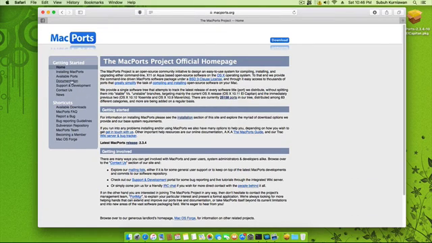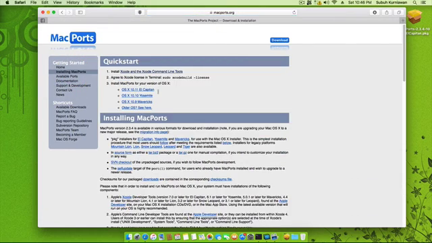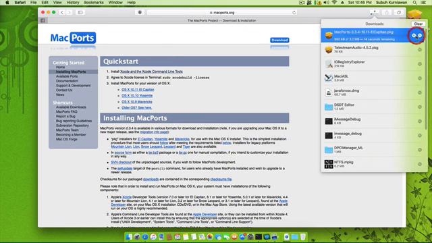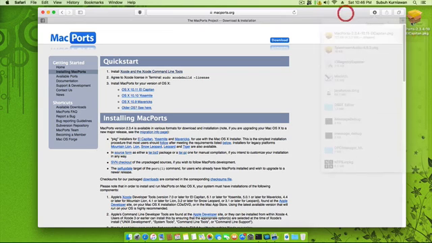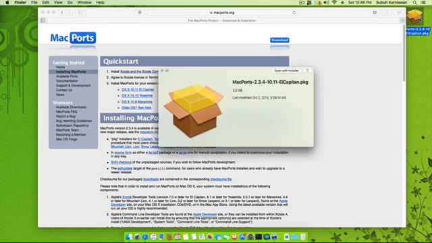And this is the version of MacPorts for Mavericks, Yosemite, or maybe the newest one for El Capitan. And you can download it. Cancel, because I have downloaded it before.